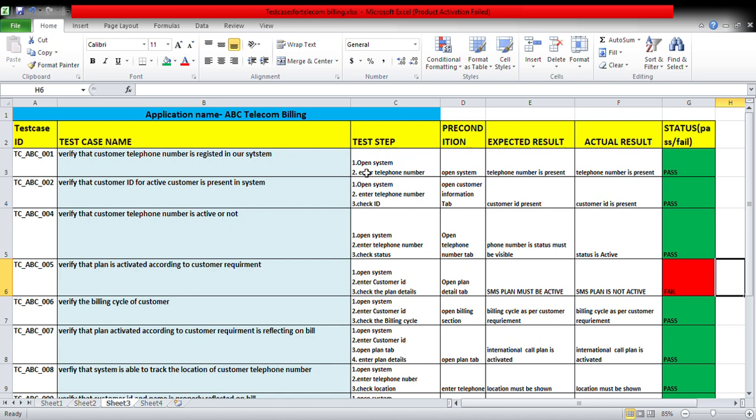Here the test steps you can write are: open a system, then enter telephone number. The precondition will be that you have to open a system. Then the expected result is that the telephone number is present, and if the actual result shows the telephone number is also present, your status will be pass, right? If the number is not available in your system, then your status will be fail, right? Here I have given an example of pass and fail test cases.